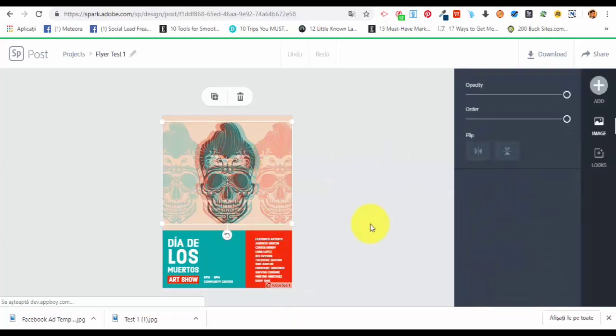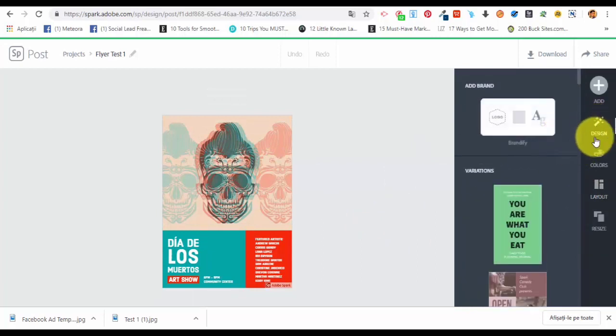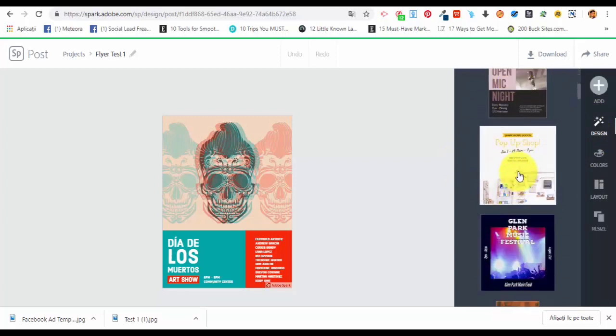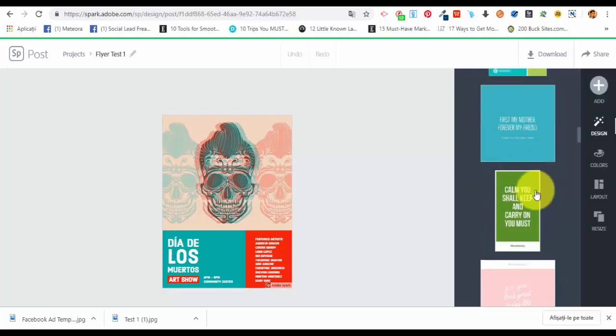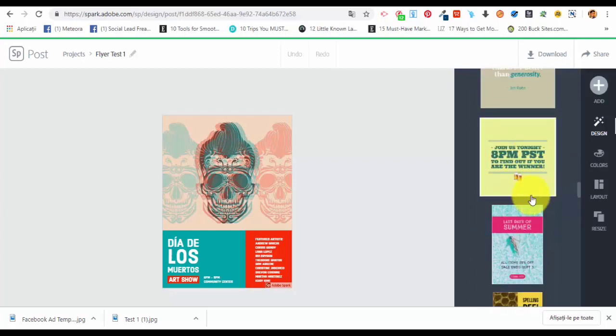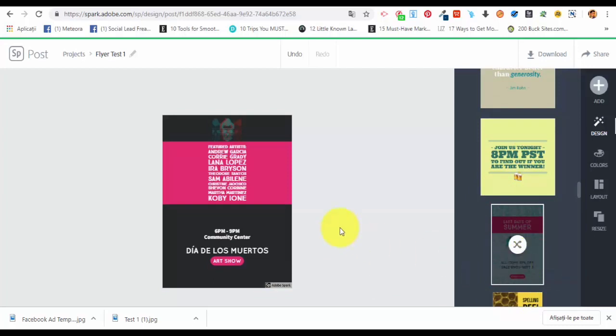It's very similar, but what we are going to see different are the designs, right? We go into the design section, and we will find different variations. We can select from different types of variations, and let's say that we want for this flyer this one, last days of summer, and this is how the flyer will look. Okay, then we go to the layouts.